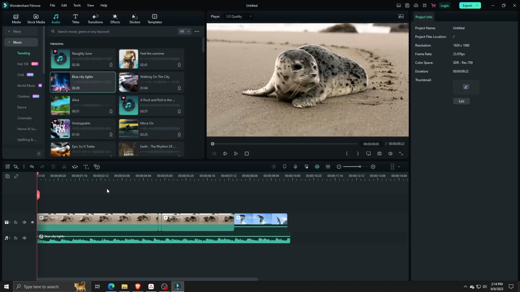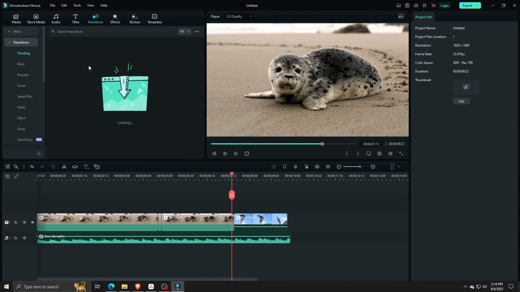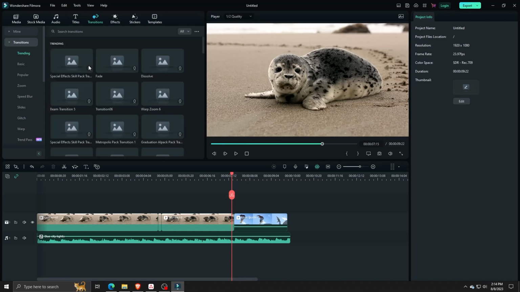Now, speaking of transitions, if we click on the transitions option in the upper area, we can see all the different transition options that Filmora also gives us.